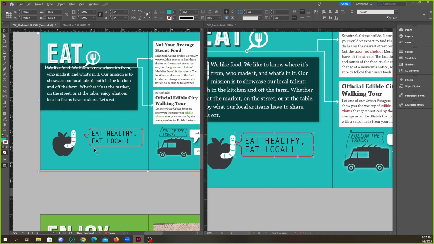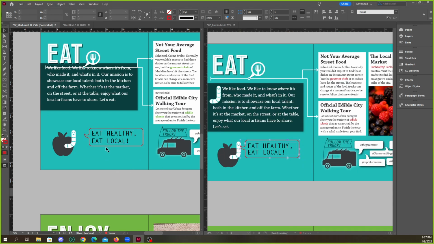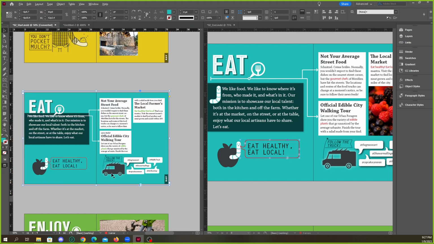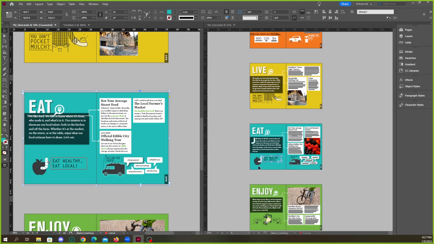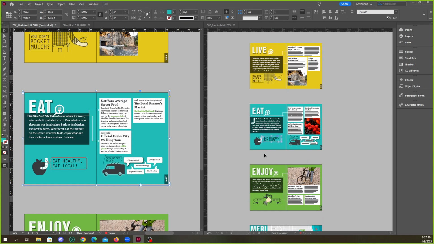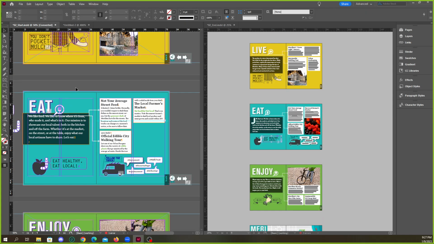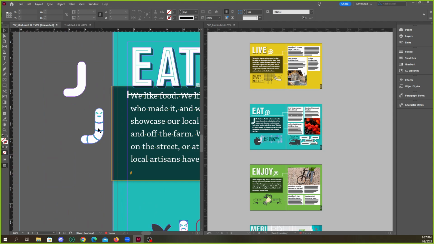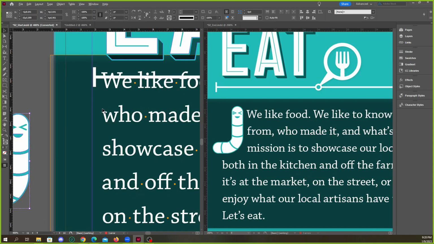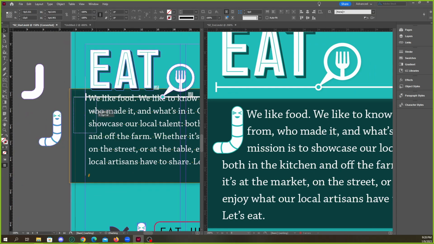Okay, so now the worm. Well, the worm is there. We just need to bring this closer to the mouth. There was another worm, I think. Or maybe, I don't know. But yeah, there was another worm here. Okay, that other worm is for this paragraph here. This one, we need to move it here.